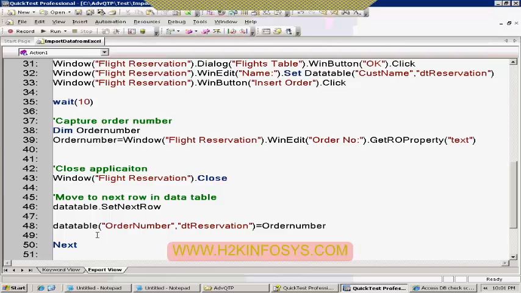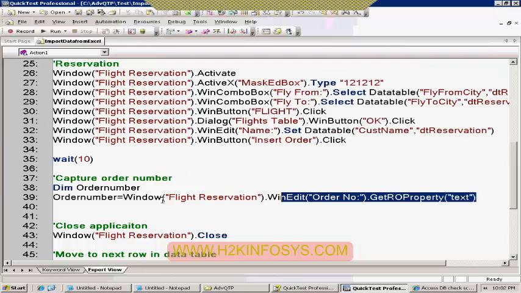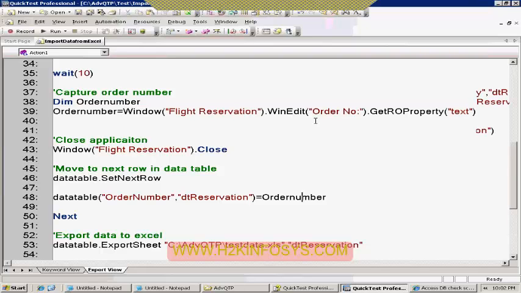Okay, so try it out and let me know if you have any questions. Either you can capture the order number or you can capture the flight number, whatever it is. So basically create the object and then do these lines. These are the three lines.